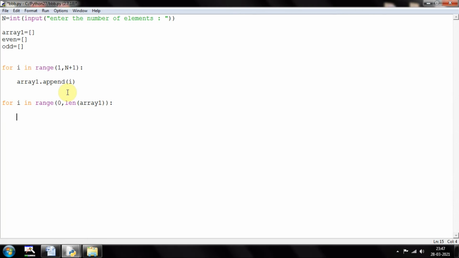is true, then it will be like even number, and if I modulus 2 will be giving some remainder, then it's an odd number. So it is simple, right? So if I modulus 2 is true, then it will be like even. So I will take even array and I will append the number. So I will be writing something like this: even dot append array 1 of I.